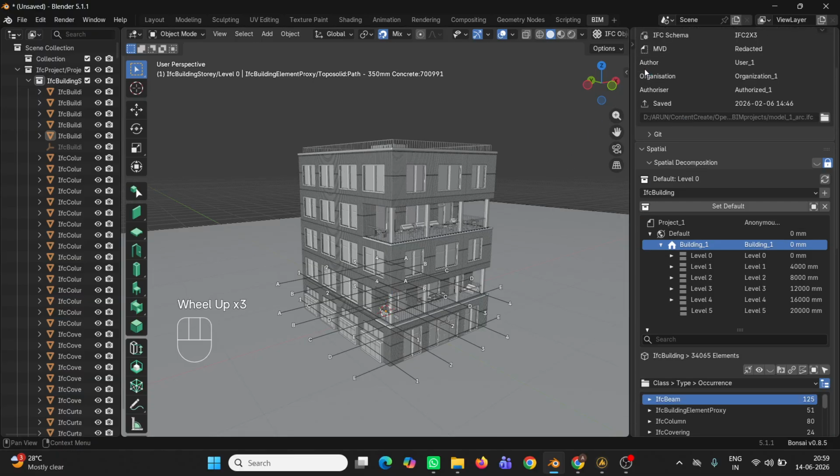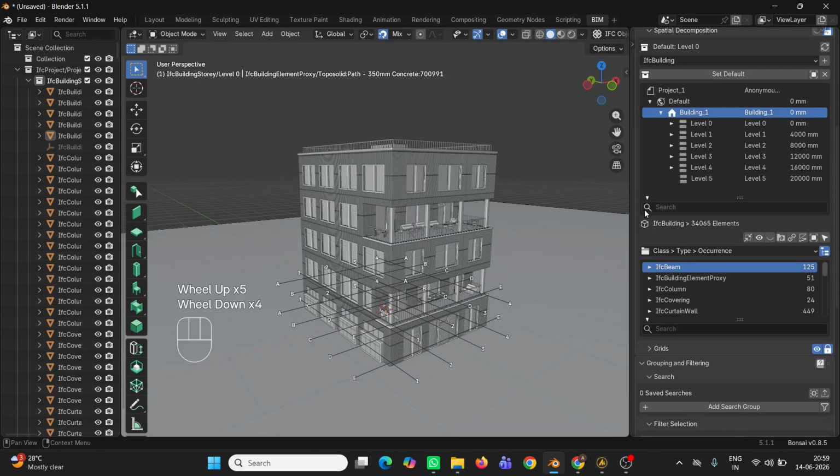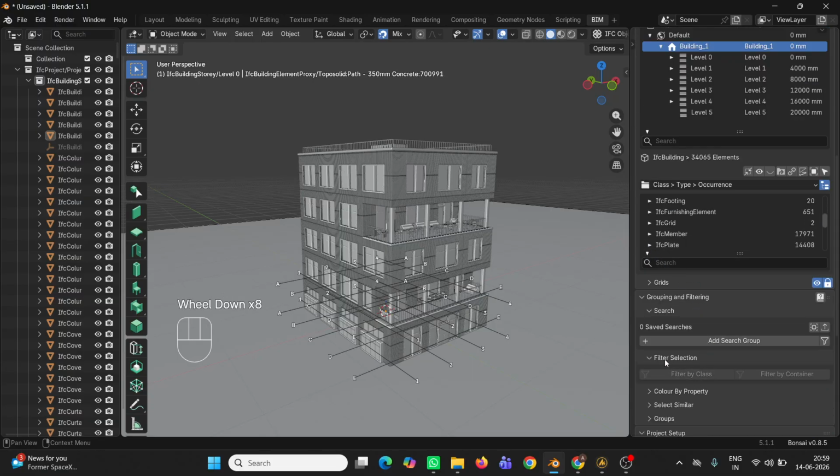For that, just go to the project overview tab, and then down here we can find filter selection, and there you can find the filter by class. Currently it's disabled, and you have to select some objects to enable this button.